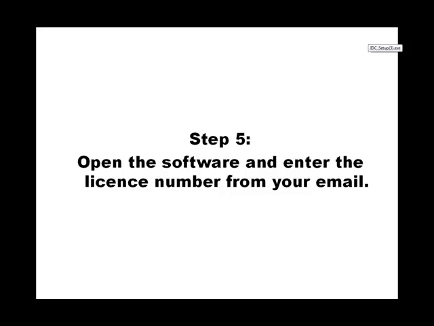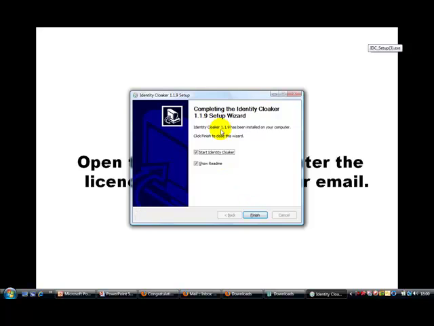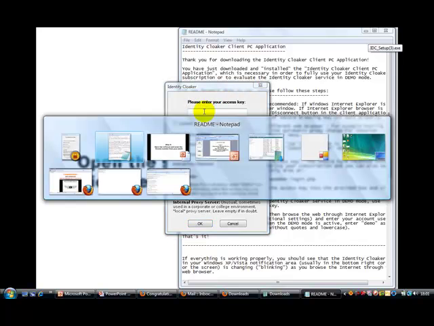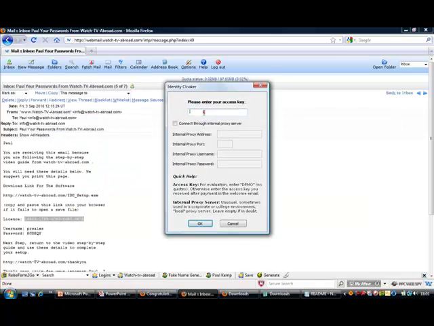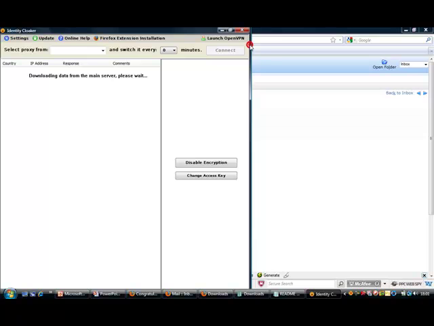Step 5. Open the software and enter the license number from your email. So let's open the software. So let's hit finish. Open the software. Here is the section for your access key or your license. Go back to the original email that you received. And here you have the license. Let's copy that and paste that into here. Leave the rest the same. Hit OK. And then it's opening up the software.